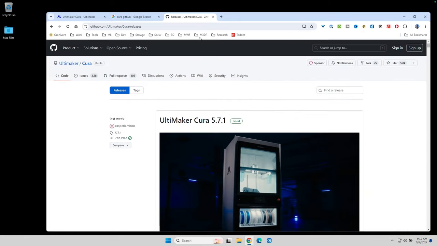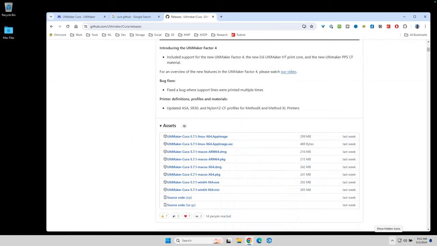Now to get started with Cura, let's take a look at that. Similar to Orca Slicer, you can go to the GitHub repository under releases, and right now Cura is available for Linux, Mac, and Windows. With the Mac versions, there is the ARM version, which is for the Apple M1, M2, and M3 chips, and also the macOS Intel version. They have the 64-bit version for Windows, with the MSI and the EXE. So you have some choices here.